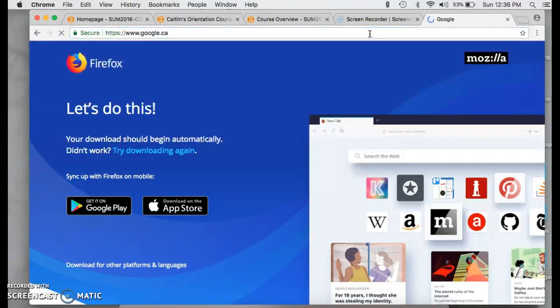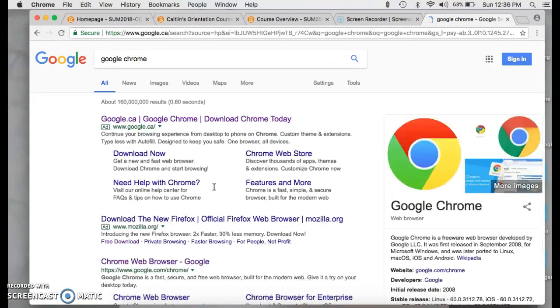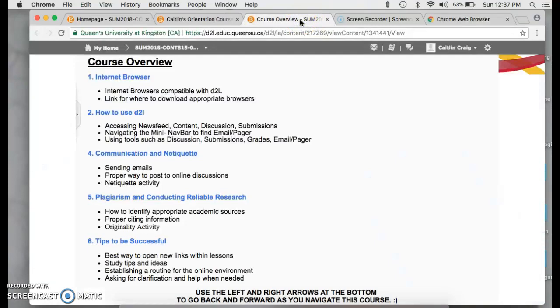If you go back to Google, you can type in Google Chrome the same way you did Firefox, and you can find a place to download Google Chrome. It's going to be the first option once again. And once you get here, you can download Chrome, and from this point everything becomes pretty self-explanatory, and it will walk you through the different steps of what you need to do. Once you have the appropriate browsers, you can come back to the course overview, and we can begin working on our next step to our orientation.